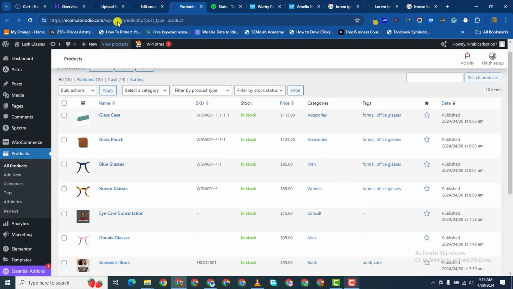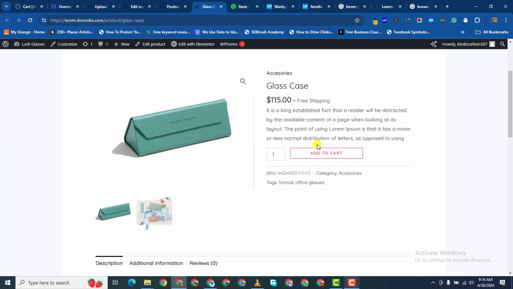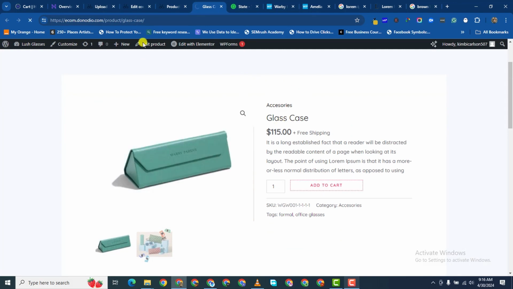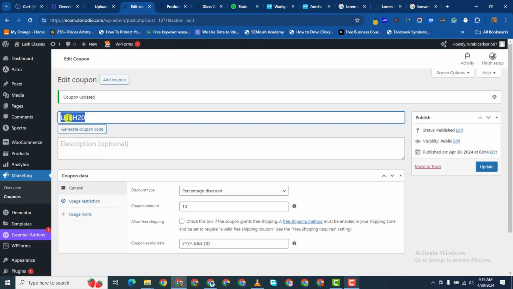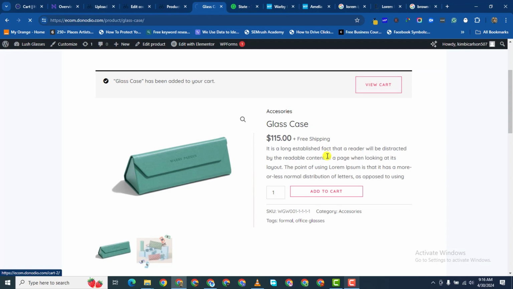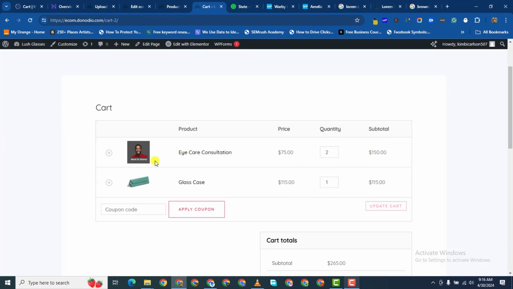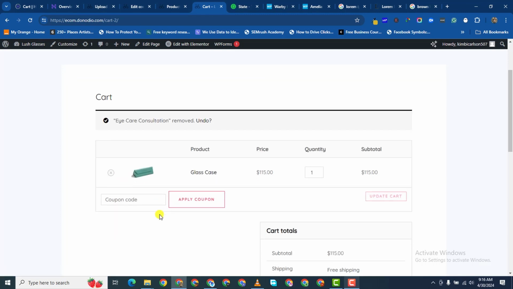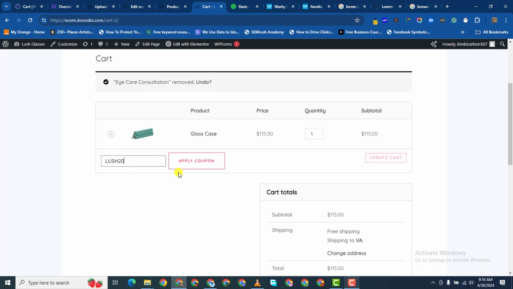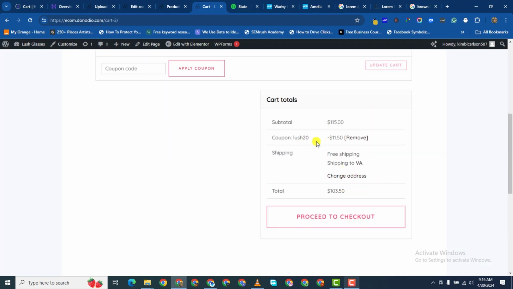And then I want to try to buy this and see how the coupon is going to apply. So let me add this to cart. And Lush 20. It was supposed to be Lush 10. View cart. I will remove this. Let me remove this from here. And then let me paste that coupon and apply it. And you can see the coupon Lush 20 has knocked off 10%.